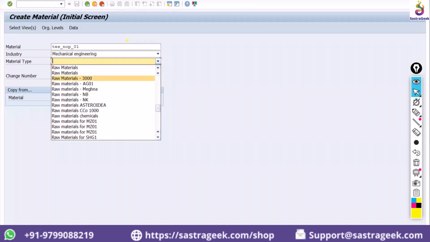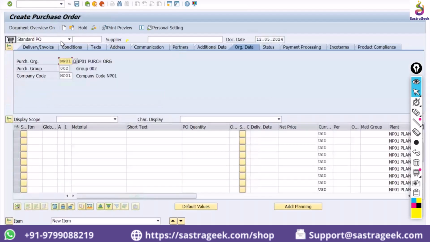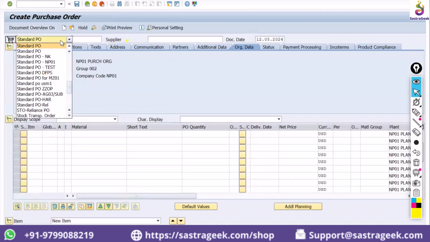For that specific reason, I am going to another screen. Not only in Material Master, but everywhere the nomenclature needs to come. If I go to creation of a purchase order, there also you cannot see the different types of orders. The nomenclature of your purchase order is not coming. So how do I come to know whether this standard purchase order document type was created by me or someone else? We are not able to figure it out.